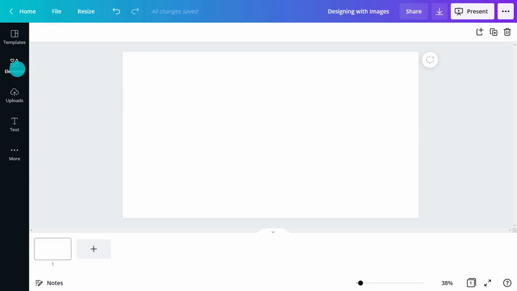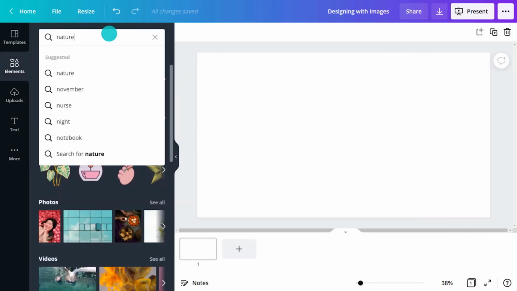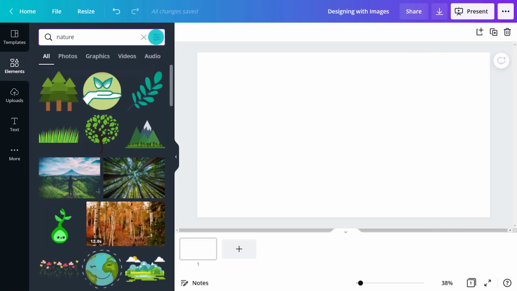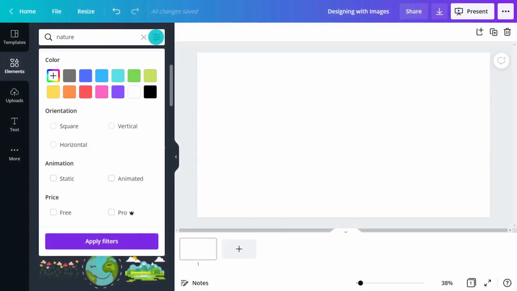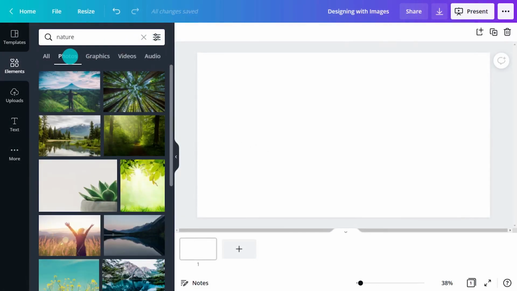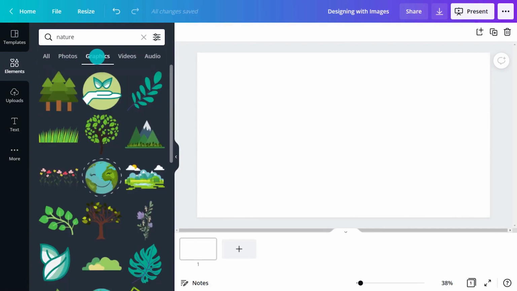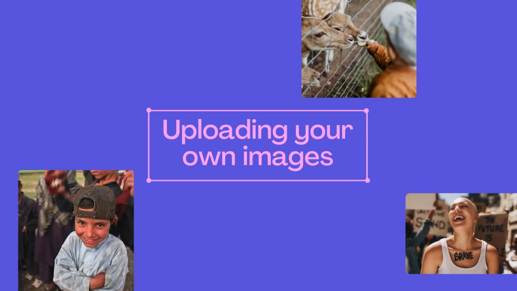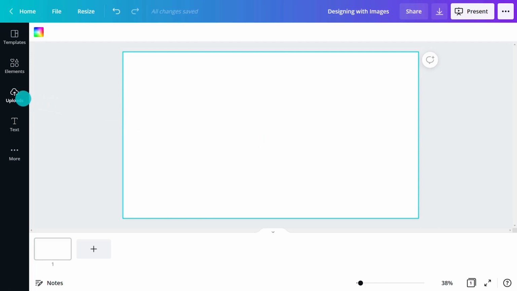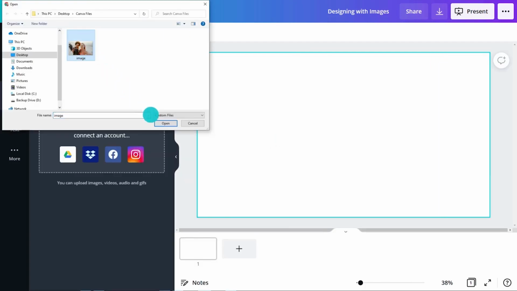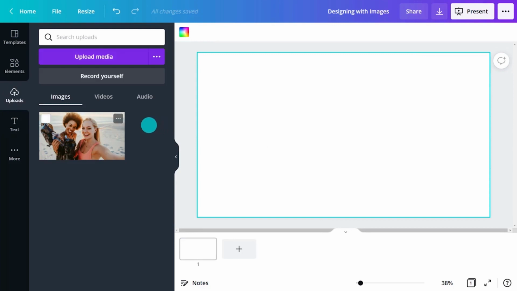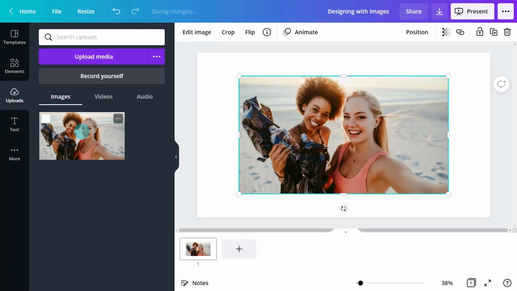To find images, select the Elements tab and type your keyword in the search bar. Use the filters to search for a specific orientation or color. And use these tabs to restrict your search to photos or illustrations. To use your own photos, click the Uploads tab to import them into Canva. Once you find the right image, add it to your design with a click.